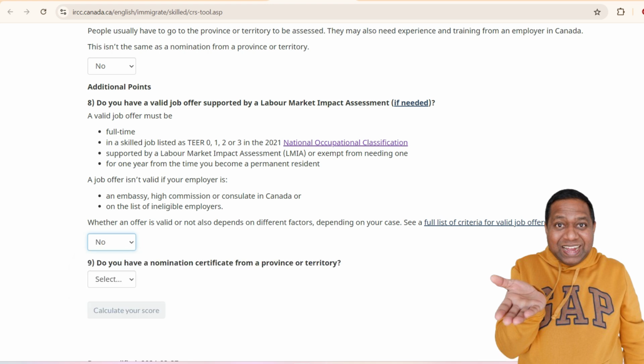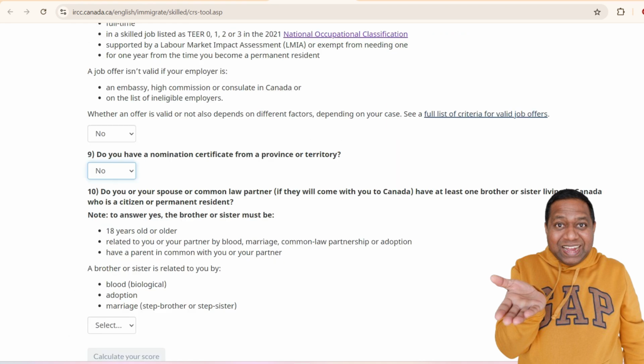Do you have a nomination certificate from a province or territory? I'm selecting no here. Do you or your spouse or common law partner, if they come with you to Canada, have at least one brother or sister living in Canada who is a citizen or permanent resident? Again, you get points for this. If someone is here, I'm selecting no.